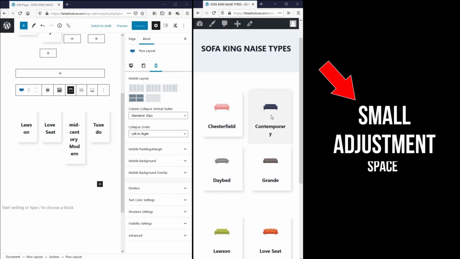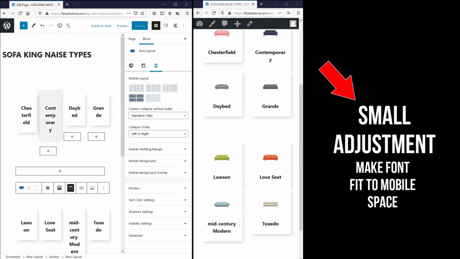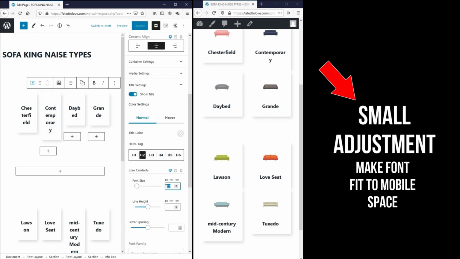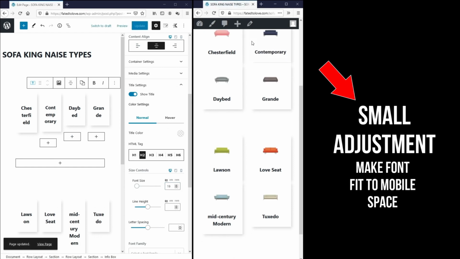And as you can see, this line of text is a little too big. So let's go to the contemporary. Let's select the title settings. Change it to maybe 19, update, refresh, and it fits right in.